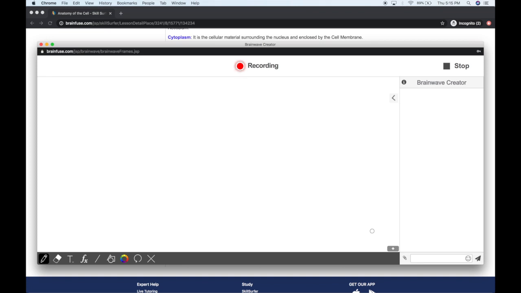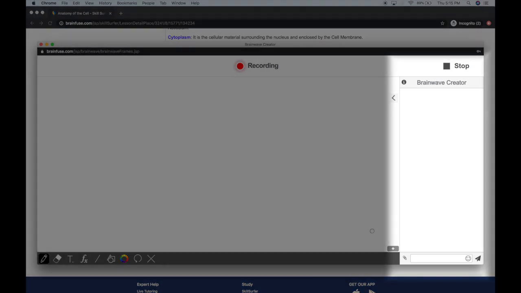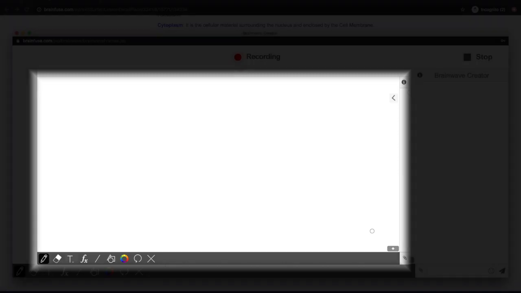This video will demonstrate how to use a virtual classroom. The virtual classroom is HTML5 based, which means it works on all browsers. The virtual classroom has two areas where you can communicate with your tutor. On the right is the chat area. The large white area is the whiteboard where you can draw and type to communicate with your tutor.